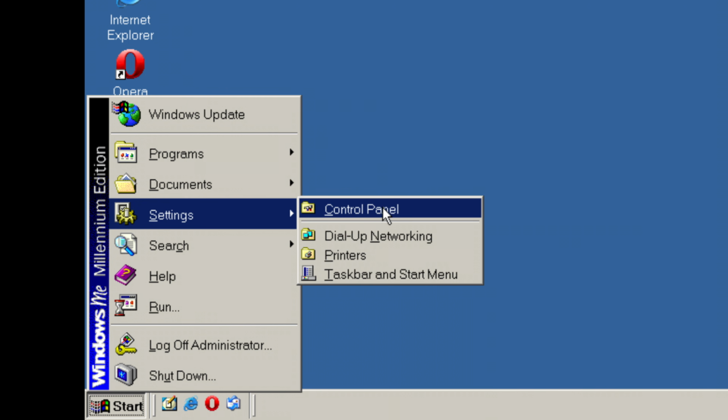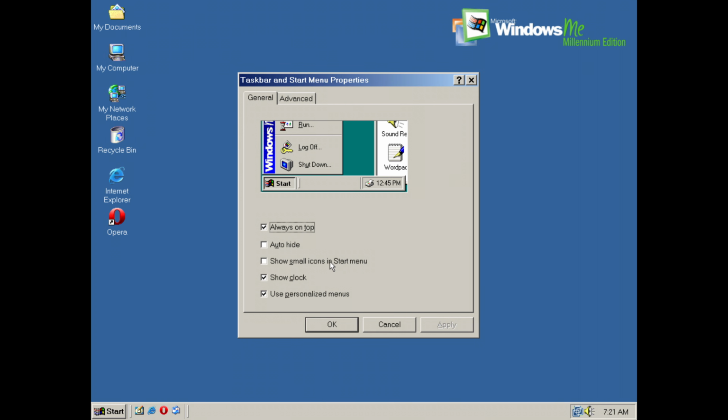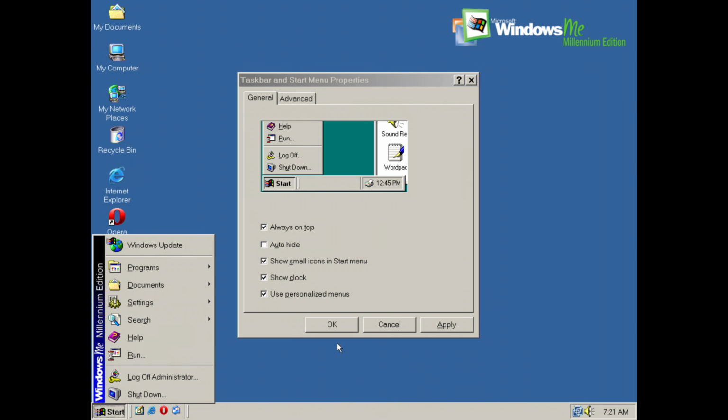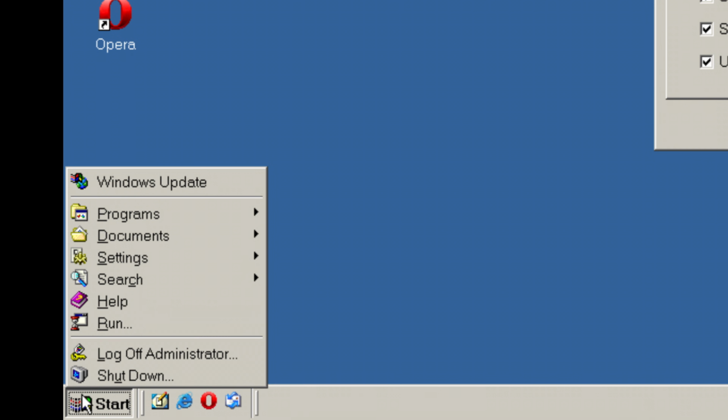And what customization options do we have? We can go to Settings, Taskbar, and Start menu. Show small icons in Start menu. Okay, so these are big icons. Then I apply this one, and now it's different. There's no longer that sidebar.